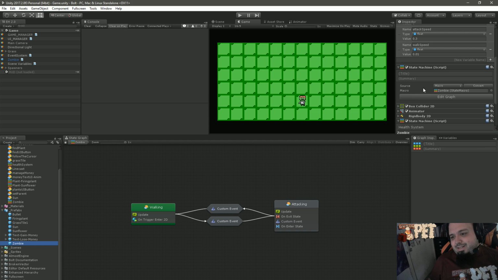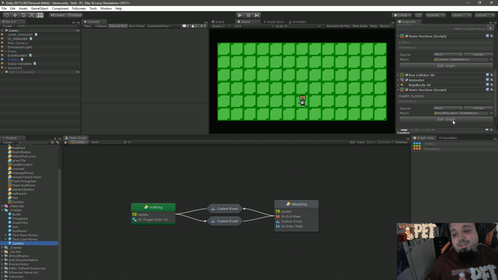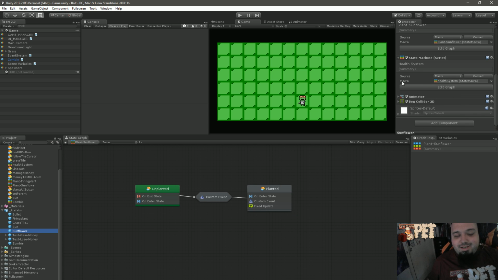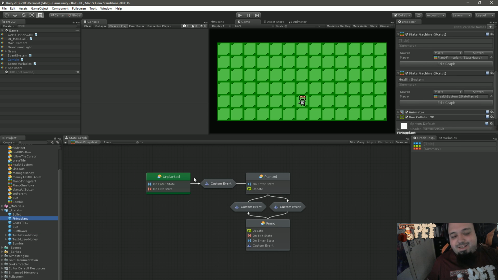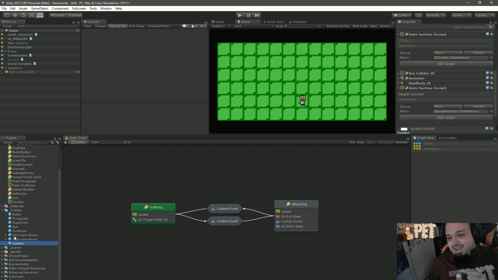So the zombie has a state machine of the zombie himself, and he is also using a health system. So he's using two state machines, and guess what? The sunflower is also using a health system, and the firing plant is also using a health system. And the moment I created the health system, everything tied up together, and it worked without doing any special things. So the zombie is in two states.